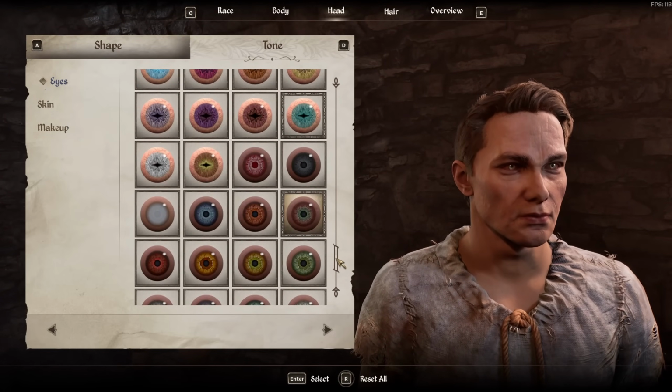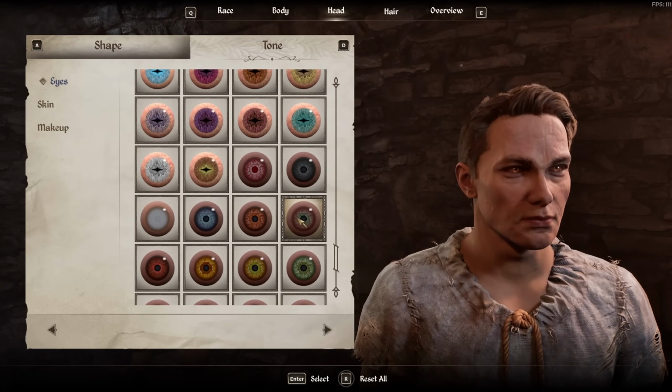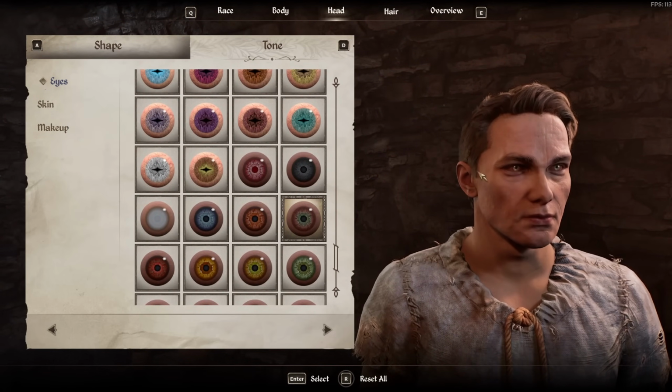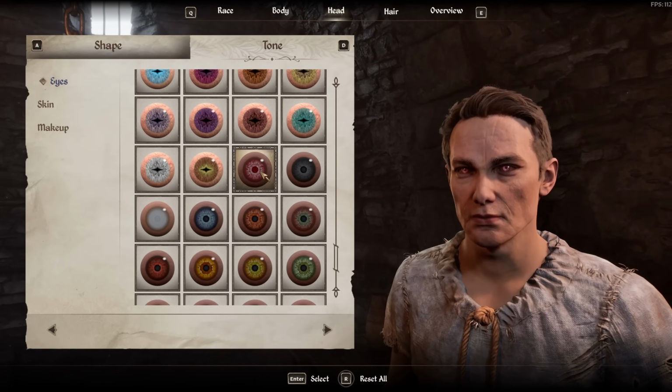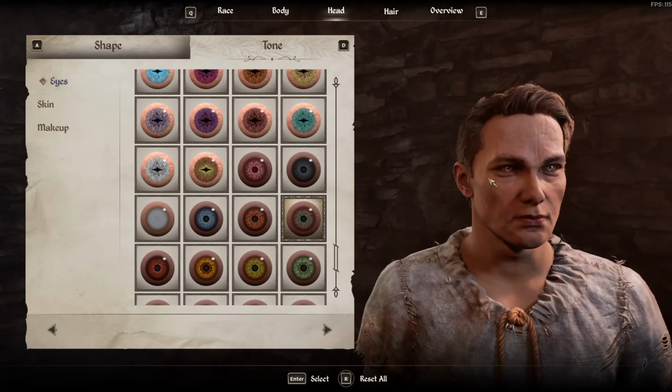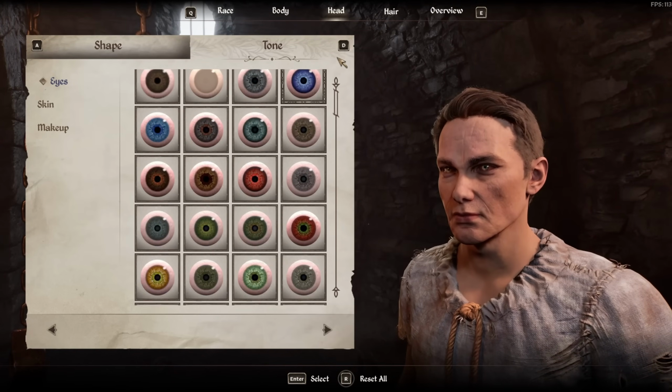For the eyes, obviously you can always go with whatever you want, but for the eyes, I really like this one right here. I've tried a few of them. You know, this one's pretty cool. This one's really cool as well. But this one fits quite nice with this character.